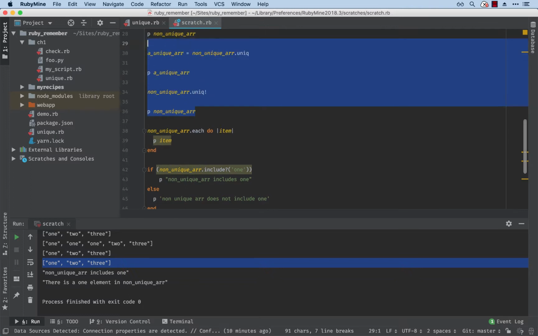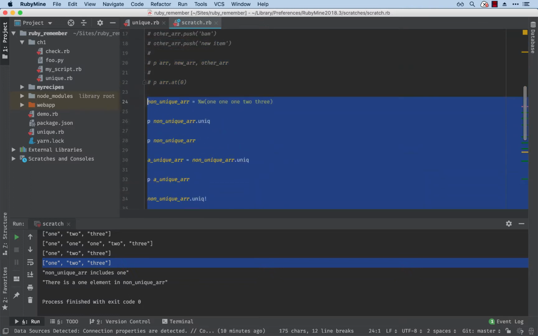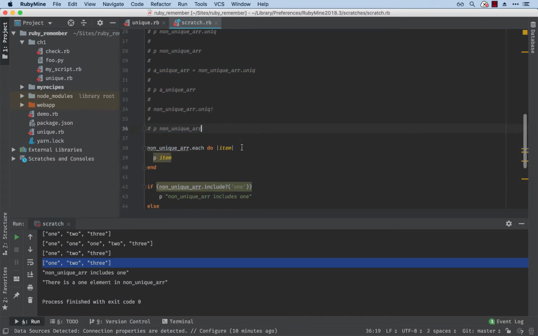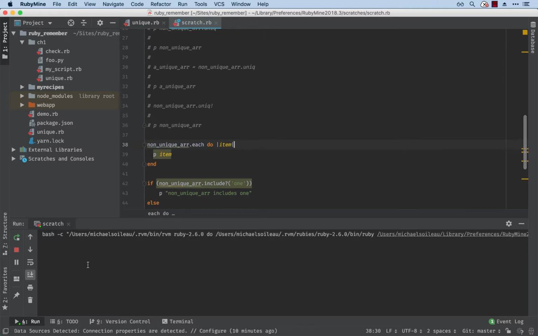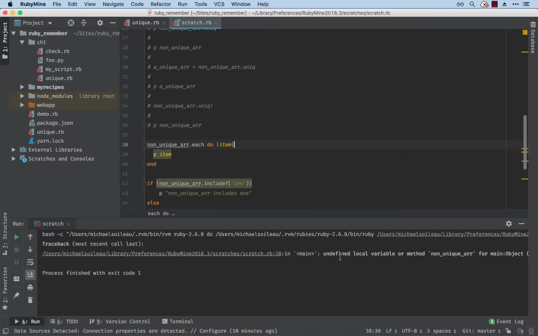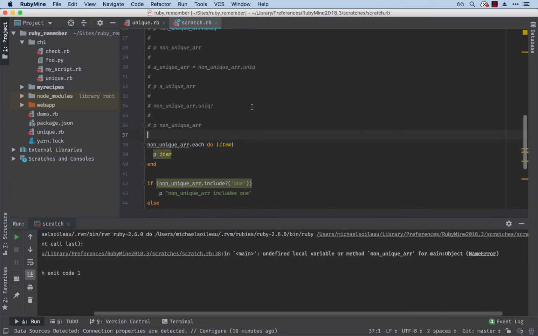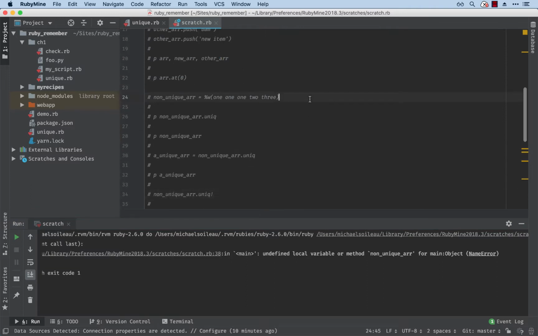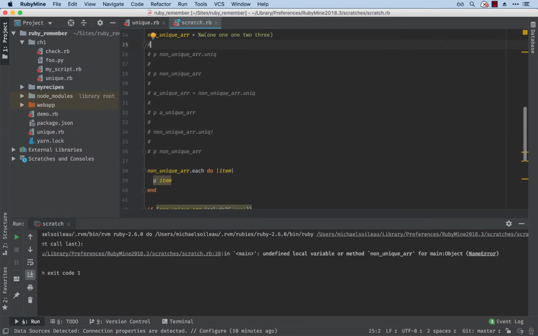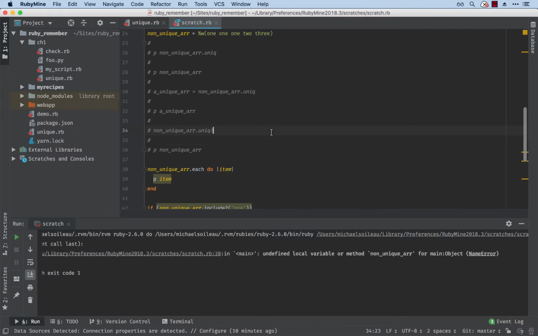Let's go ahead and start commenting out some of this stuff, so that way we don't get too much clutter in our code. And let's run that. And, oh, silly me. I need to actually have the non-unique array before I can do anything with it. And I'm going to modify it in place.